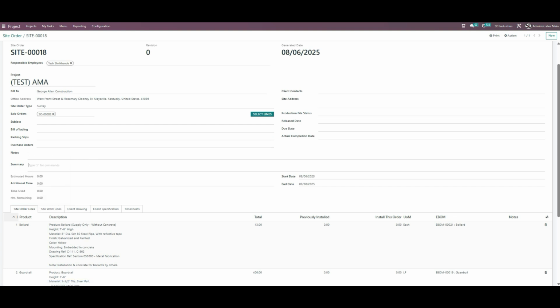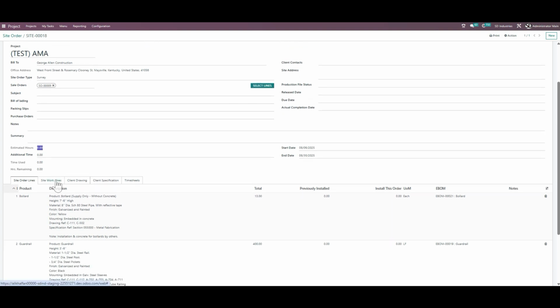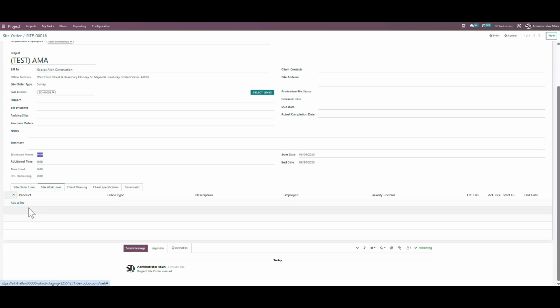Here you add the notes, the summary. This is the estimated hours. So estimated hours are calculated on the site order work lines. So when I select the site order work lines, I'll just select the products.